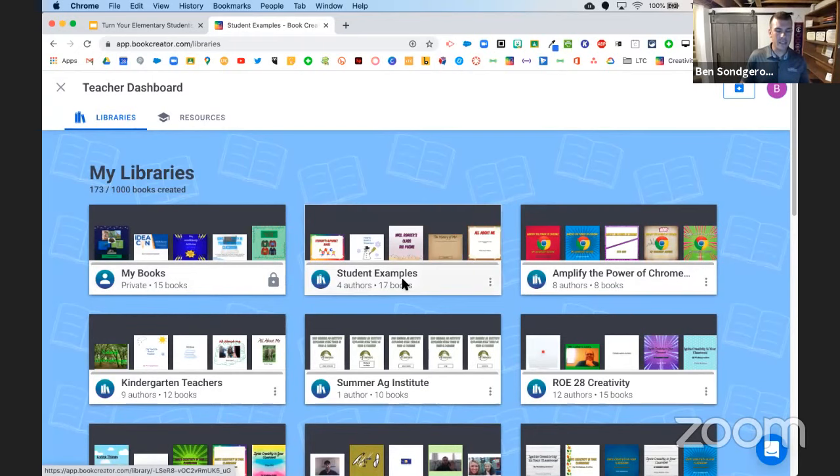What I like to do is make the books that I'm going to have my students also make or create from in My Books, and then copy them over into the student library for my students to make an additional copy of. That way I've always got my original.